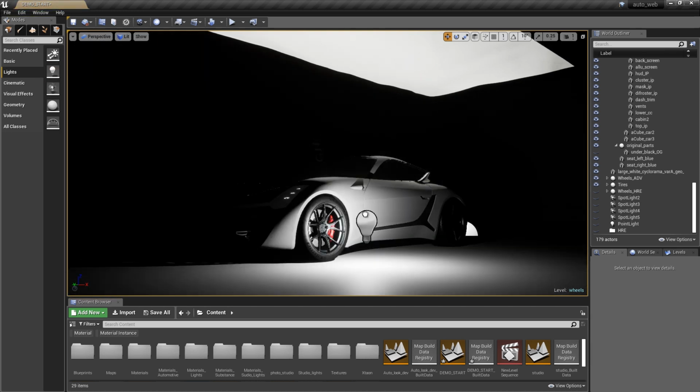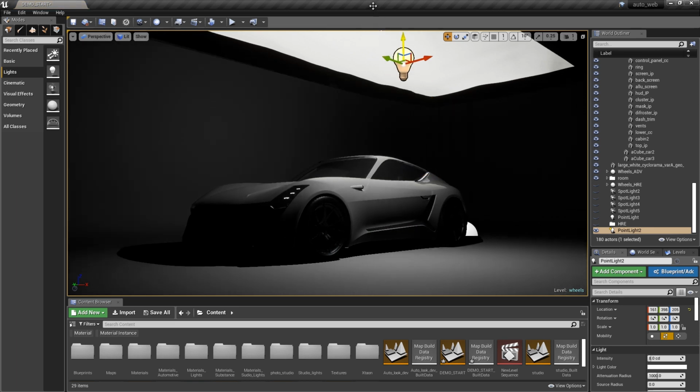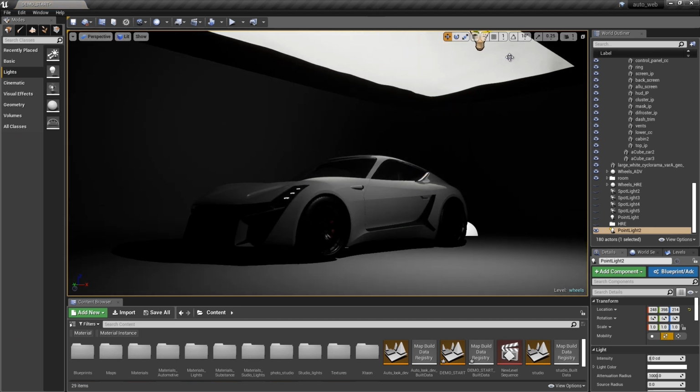So let's drag a point light out to start talking about the three different types of lights that Unreal Studio has. So as I move this light around, you can see we're getting this nice direct illumination model with these real-time shadows.